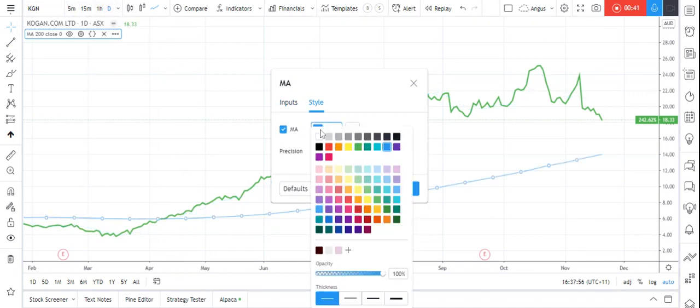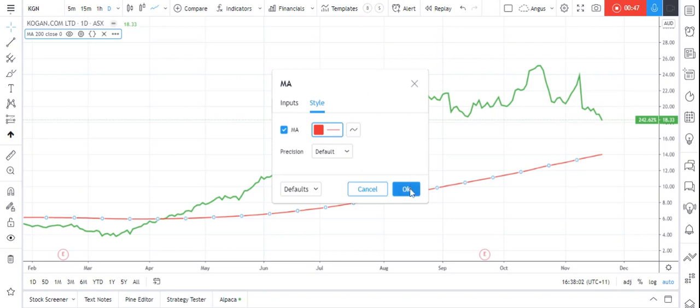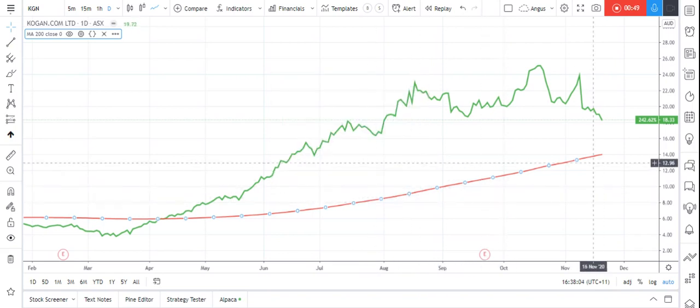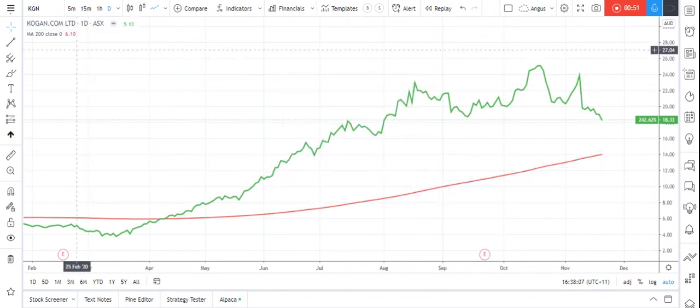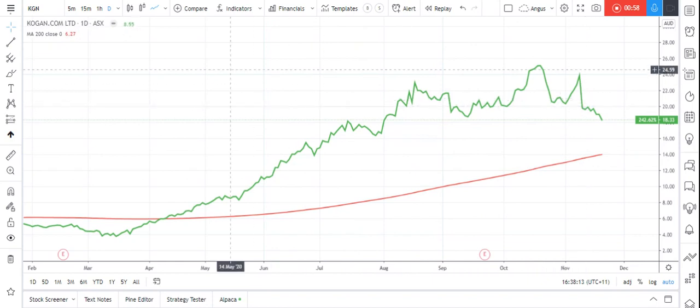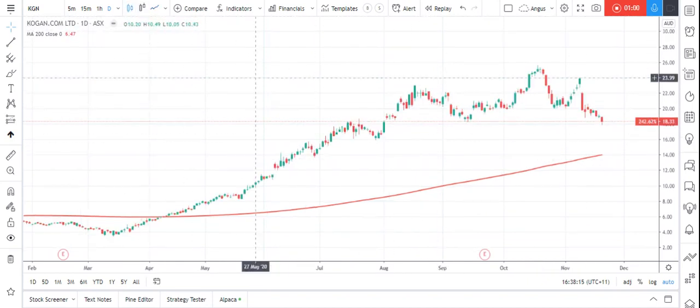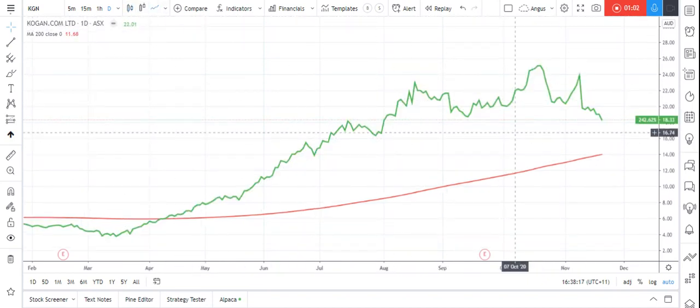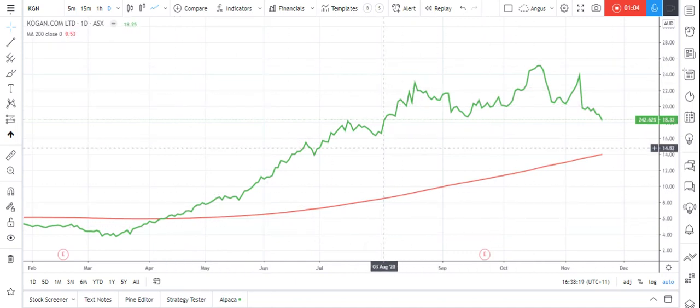I'll go to style, make it red, and a bit thicker, just so you can see it. So that's your 200-day moving average there, that red line. You can see a little red indicator up here, but that's the red line. That's your green line, which is your price. And as I said, you can flick between candles and a line if you want to. That's the simple charting side of things.